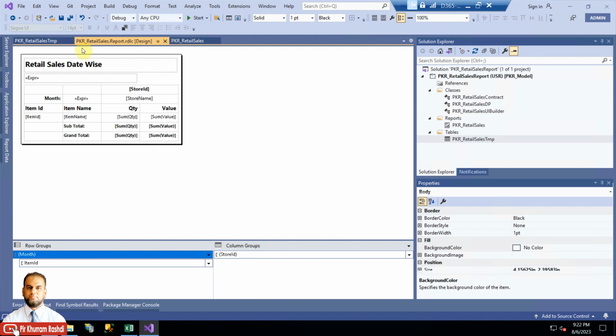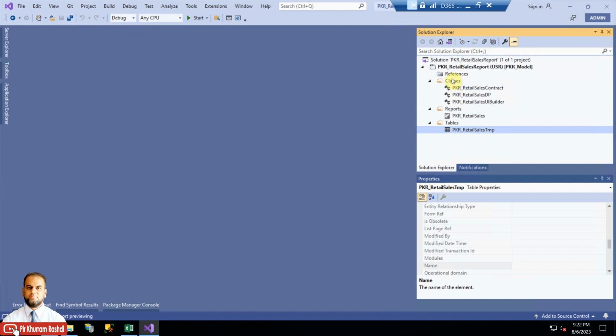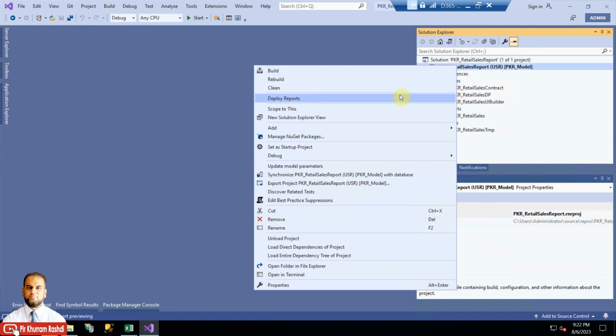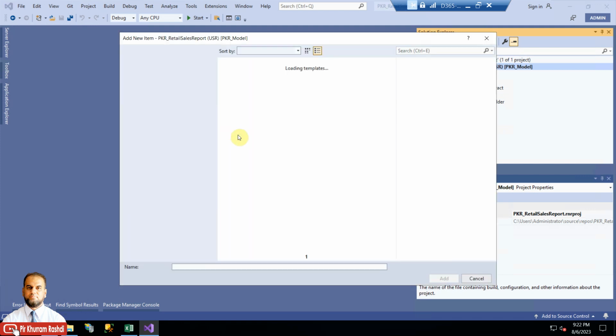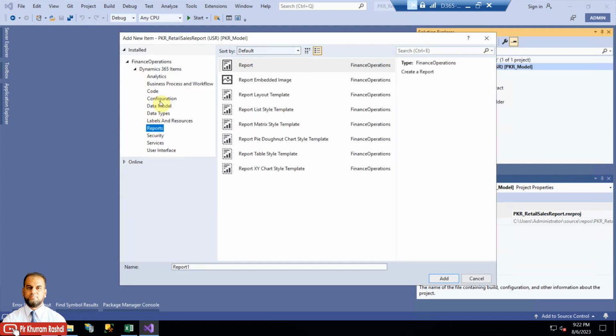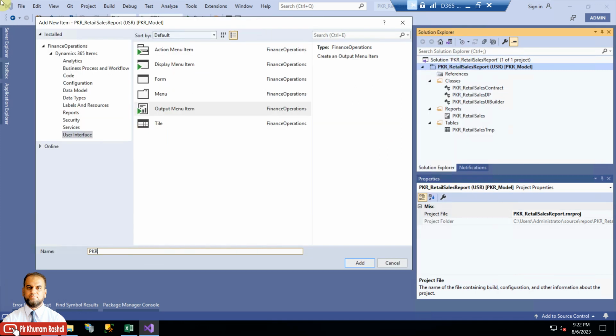So now once you have finalized your report, you need to add an output menu item. So for that, right click and go to the add option, and then click new, go to the user interface and find output menu item. Give it the name PKR retail sales report.